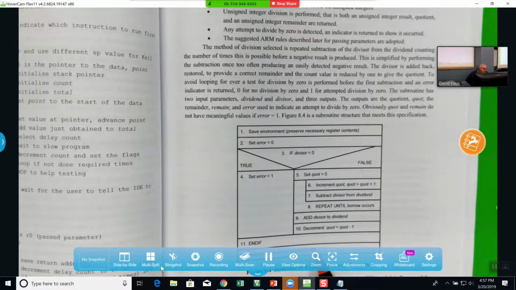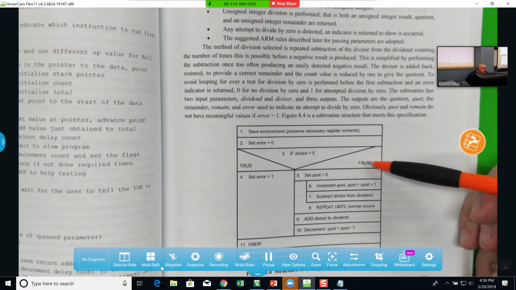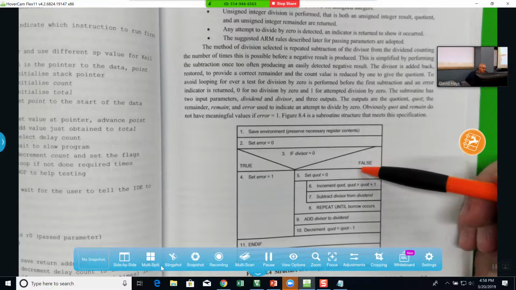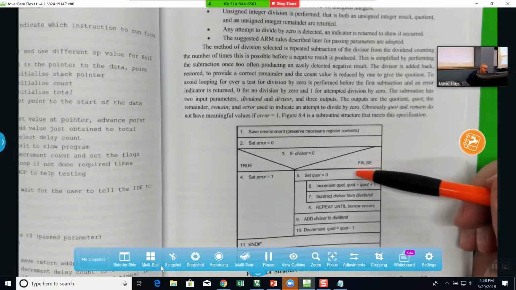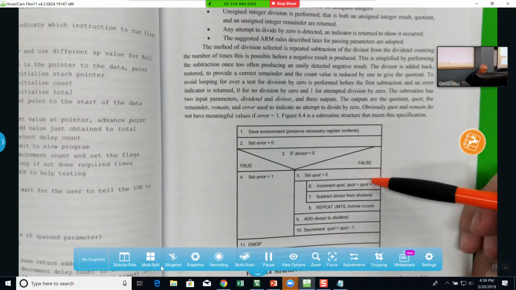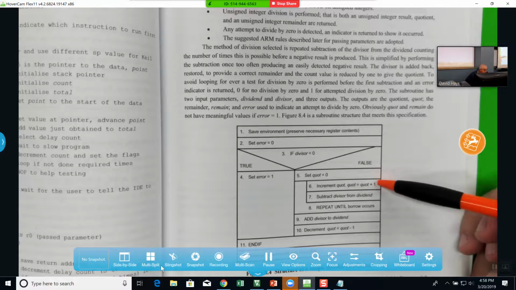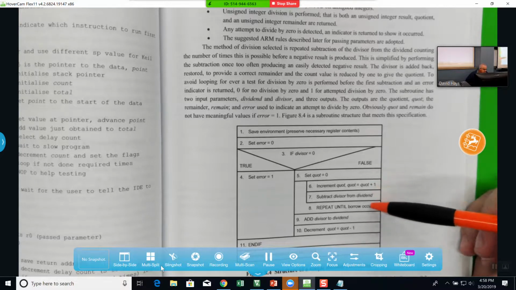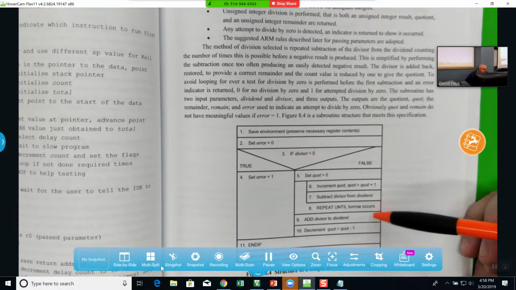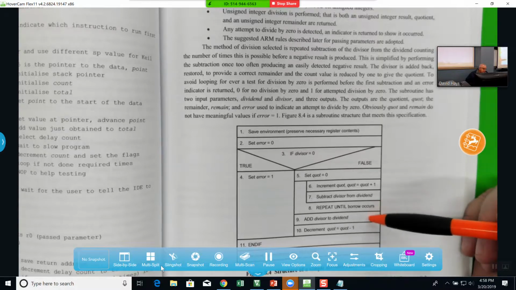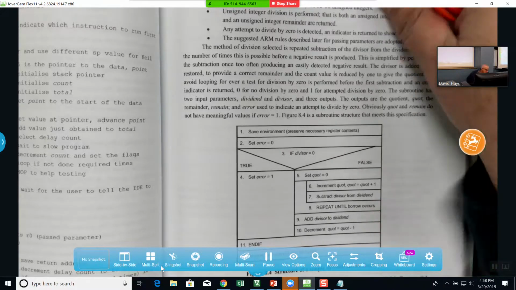Restore environment and return. If it's not equal to 1, I'm over here, that's false. You set the quotient equal to 0. Increment quotient: quotient is equal to quotient plus 1. Subtract divisor from dividend. Repeat until borrow occurs. Add the divisor to the dividend and decrement the quotient by 1.